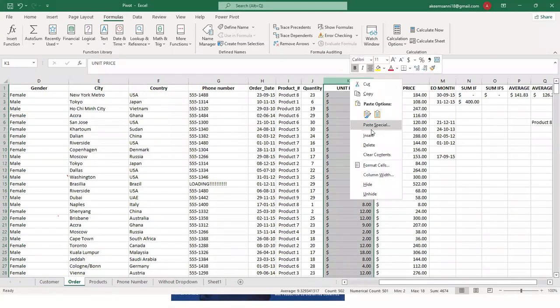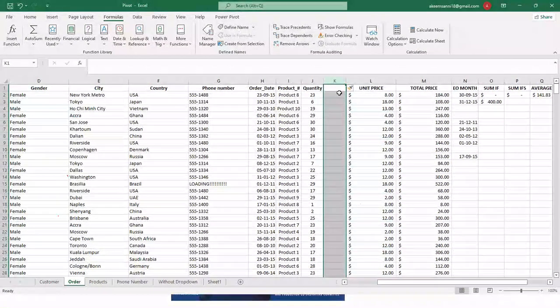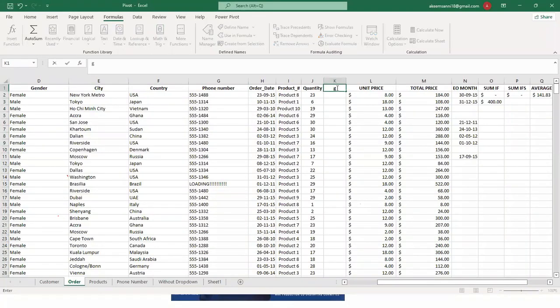Okay. So I'm going to insert a new column right here. And this column, I will call it gift. Let's just call it gift so that we won't waste a lot of time.